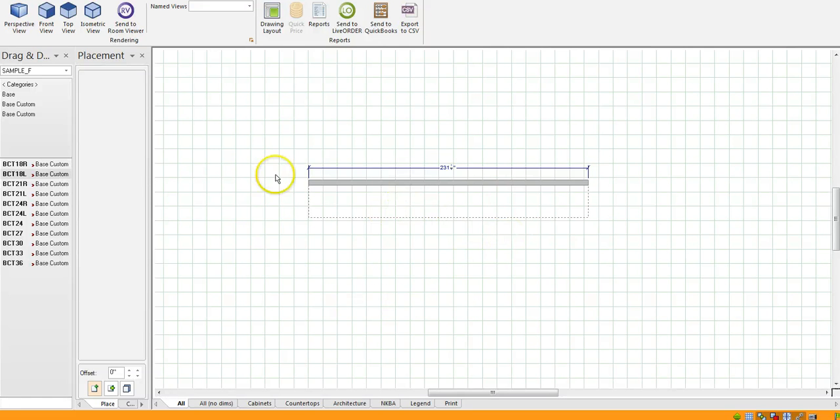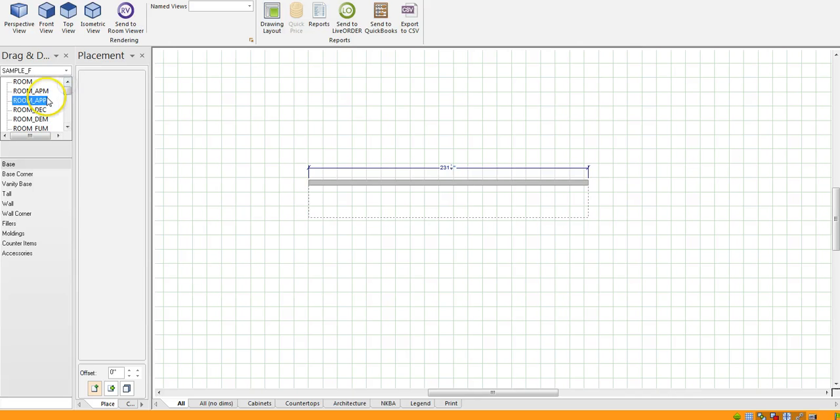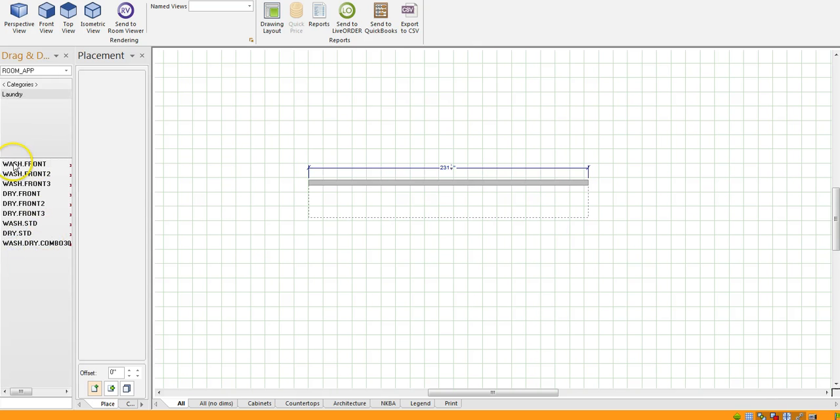Right now I'm going to show you some tips and tricks for adding in the appliances, the laundry room appliances, and then how to put a countertop across those. So the first thing you want to do is go to room appliances, and we're going to go to laundry, and you can add any one of these. I'll just go ahead and add the washer and dryer.